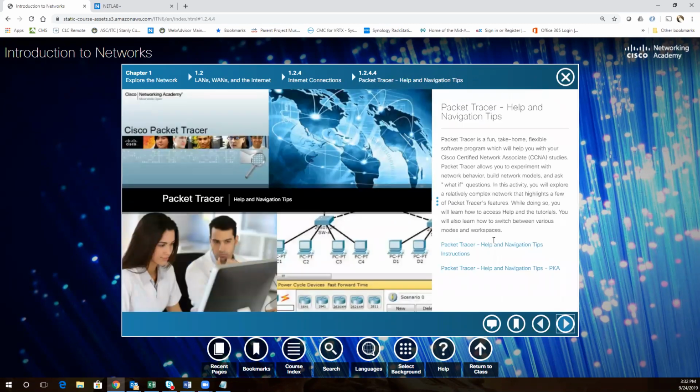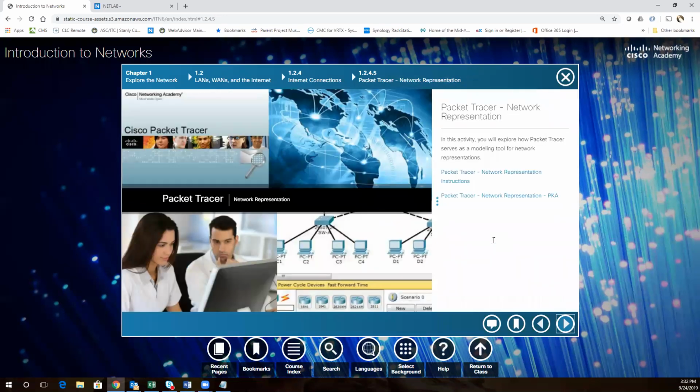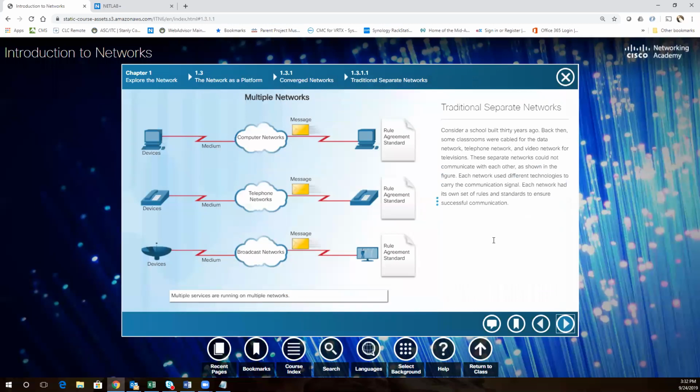All right, so again, this one Packet Tracer right here, folks, was just a look and see. Nothing you're going to be able to really turn in to me except for the Packet Tracer with your name on it, and I'll give you 100. That's not a problem there. And the same thing with the representation on it.